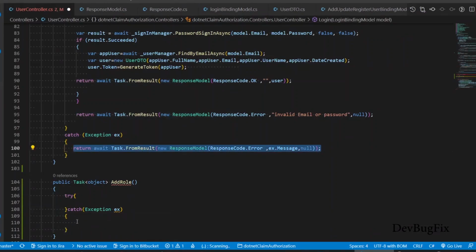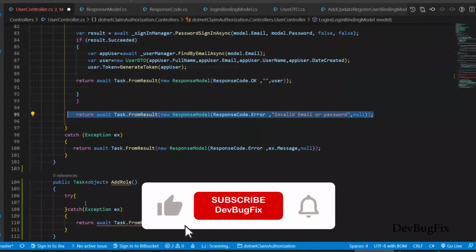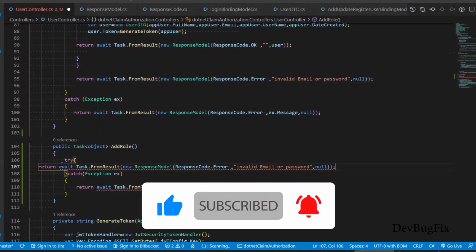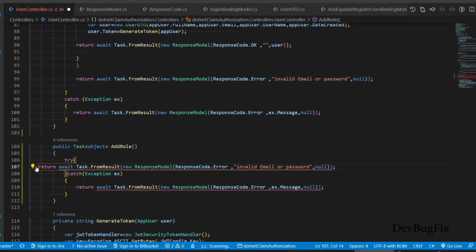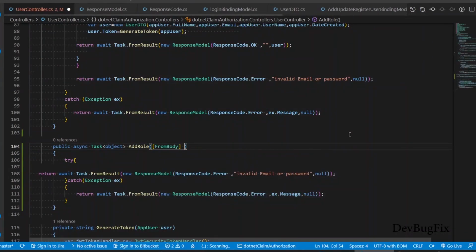I will copy this error response. We are using async task, so this method should be an async method. So we have to add async before public. If we try to use await without async, this will not work. So we will send information in a request body. So [FromBody] indicates this information will be in a body.